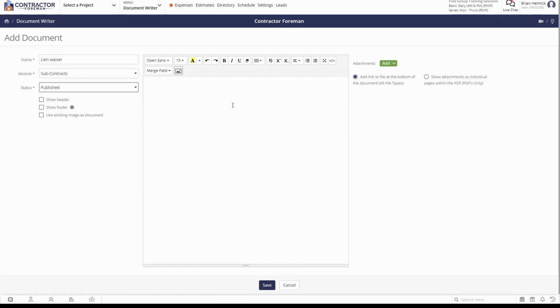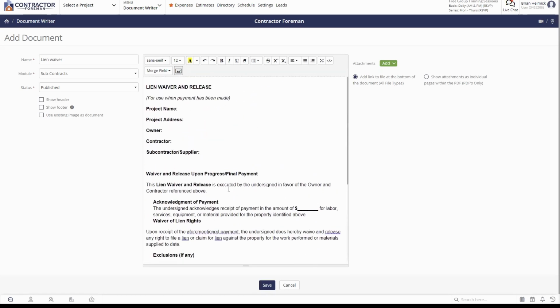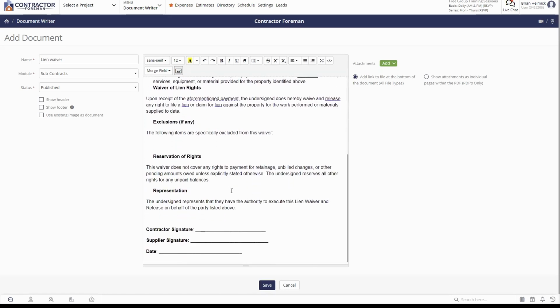Once I've got this squared away, I can jump over to my main text field where I can start to configure my document. Now you can build a document from scratch on here, or you could paste in a template of a document and then just modify that for your use. That's the intent that I want to do today. So I've got a copy doc or a practice document here on my clipboard. I'll go ahead and bring that in and I can take a look at my potential lien waiver.